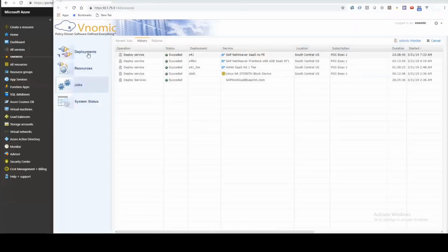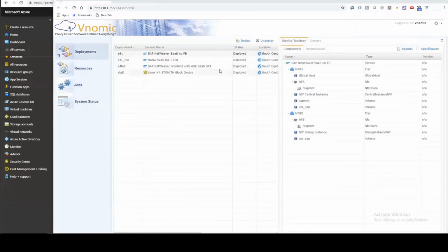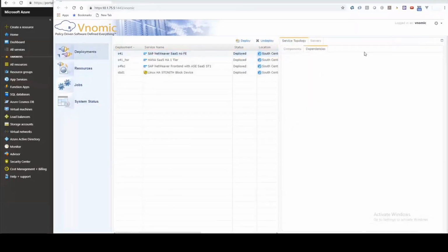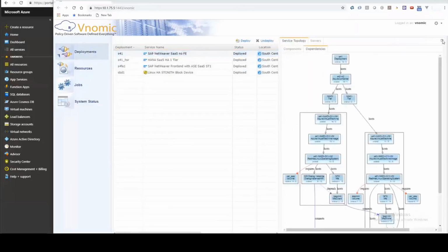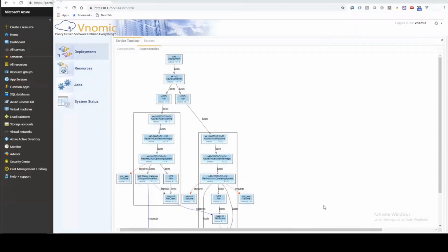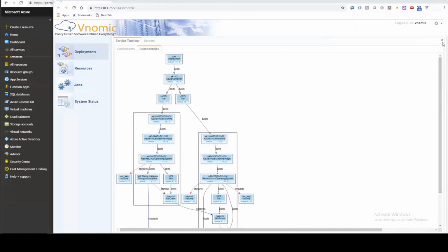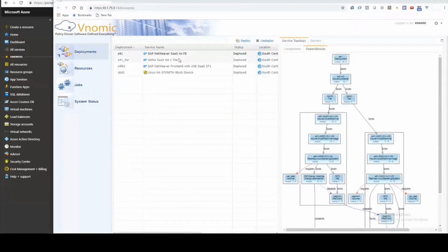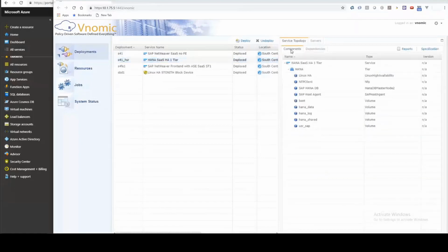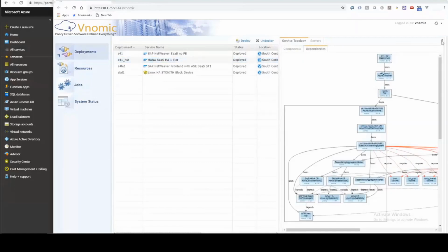Let's take a look at the 3 tiers of the S/4HANA landscape that we designed and now has been deployed on Azure. As you recall, the tiers were NetWeaver, Fiori Front-End, and HANA in high availability mode. We decided to enable the high availability for the NetWeaver, so Vnomic has created 2 instances, and Vnomic provides visibility including the topology view of each NetWeaver tier.